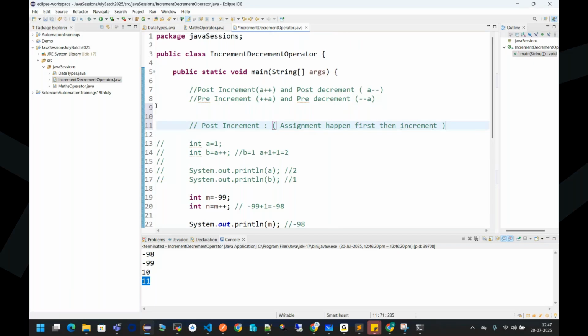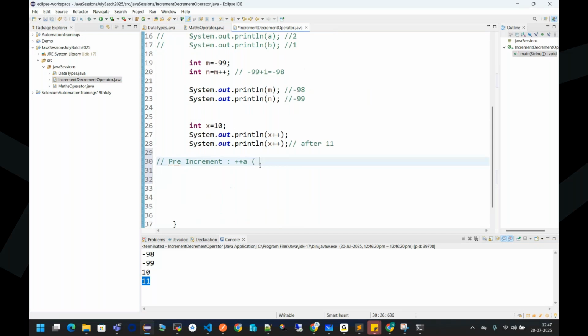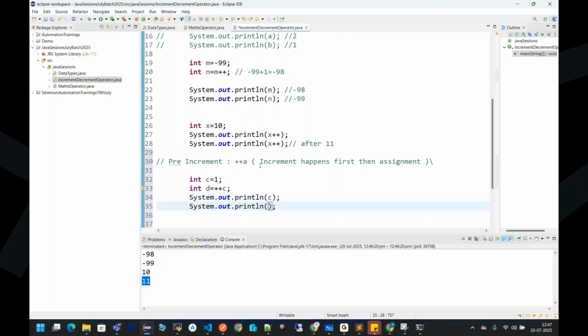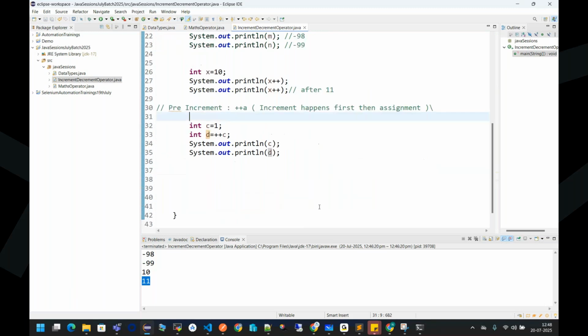And in case of pre-increment, increment happens first, then assign. Okay, now let us see some important cases of it. You must be able to answer all these things now. Int c is equal to 1, and I am saying int d is equal to plus plus c. And now print the value of c and d for me. Now, can you tell me what should be the output of c and d? Try to understand.